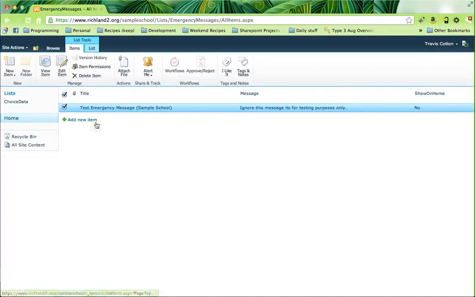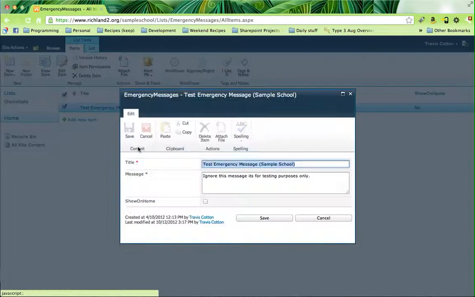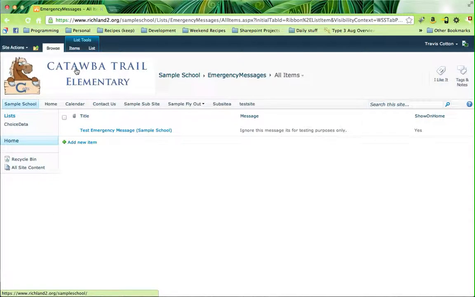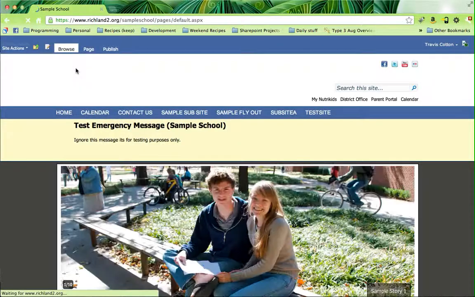So let's click this and do Edit Item. And I'm going to see Title, Message. But the important part is obviously the Show on Home checkbox. It's called Show on Home, but again, it shows everywhere, not just on the home page. Okay, and hit Save. Now that I've done that, it's active. If I go back to the main site or any other page, you're going to see this.